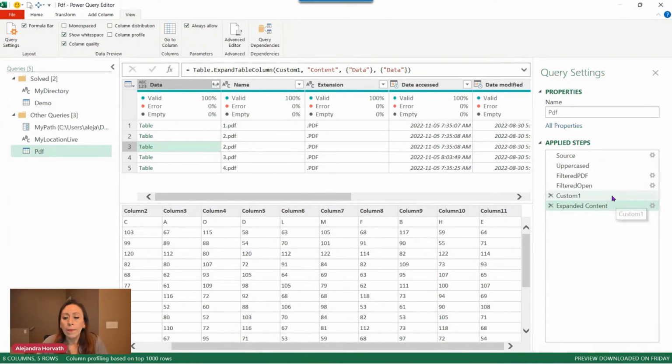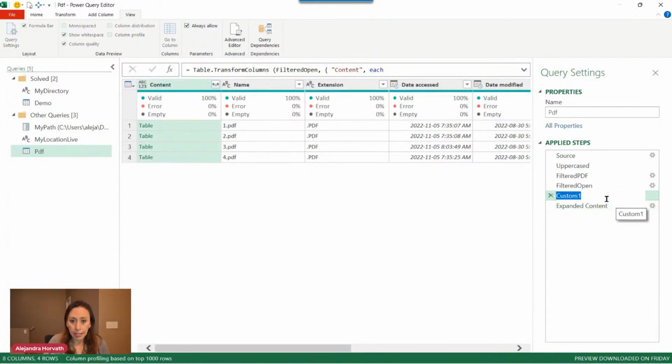Perfect. Now, let me rename this custom step. I'm going to press F2, and this is the one that I said I was going to expand: filter tables. And now here I expanded data.